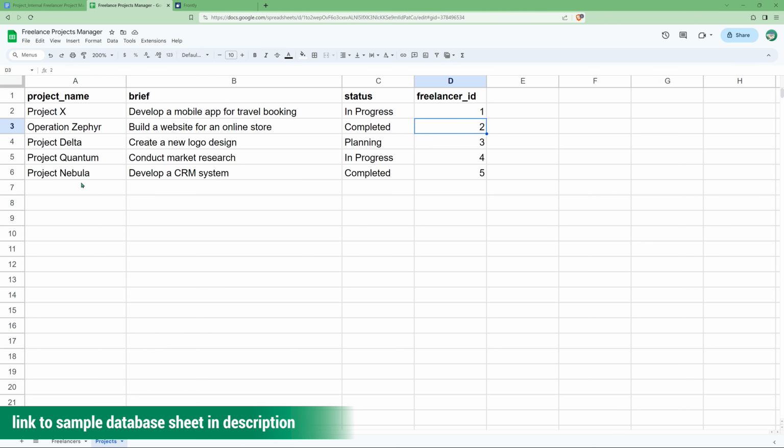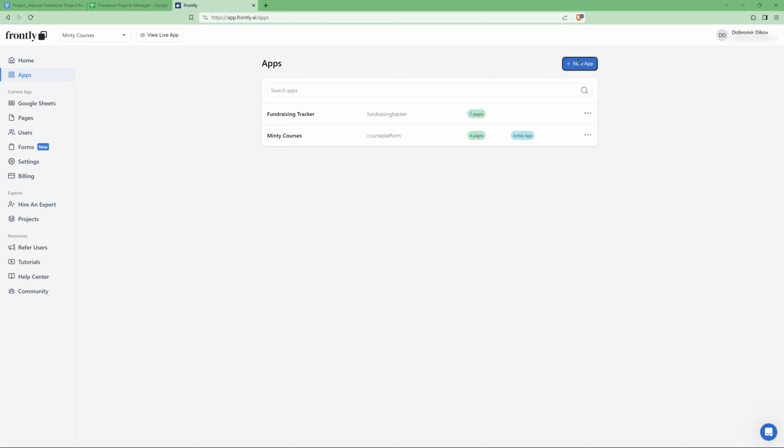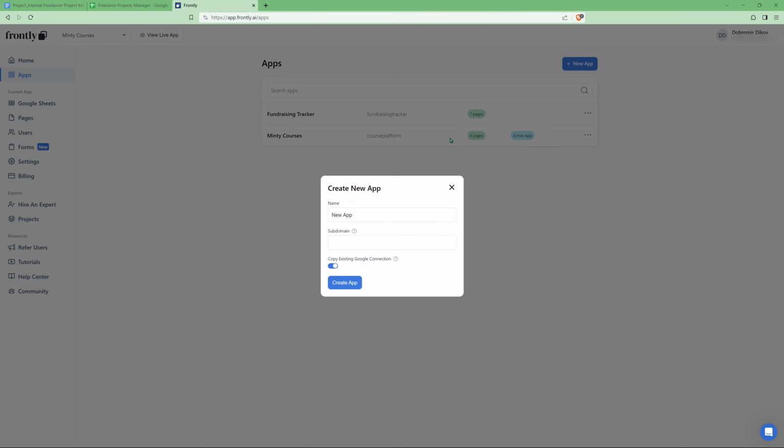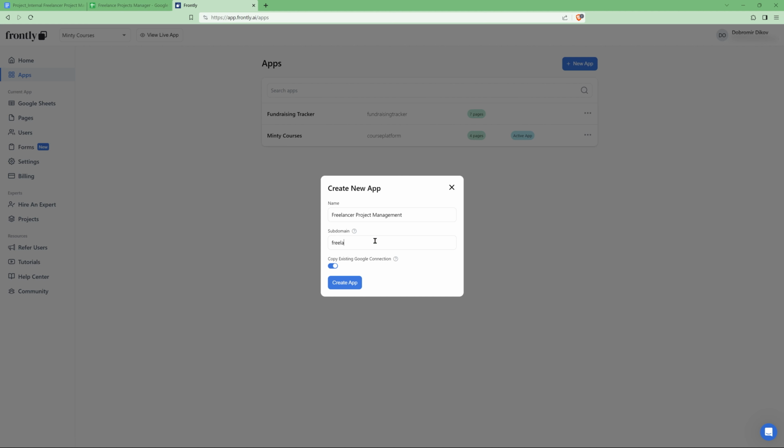Now that we have our database set up and we know what we want to build, let's go ahead to Frontly. Just gonna hit new app. Gonna start from scratch. I'm gonna name this. Let me just copy this from here. Freelancer Project Management. For subdomain, let's say Freelancer Projects or something like that.